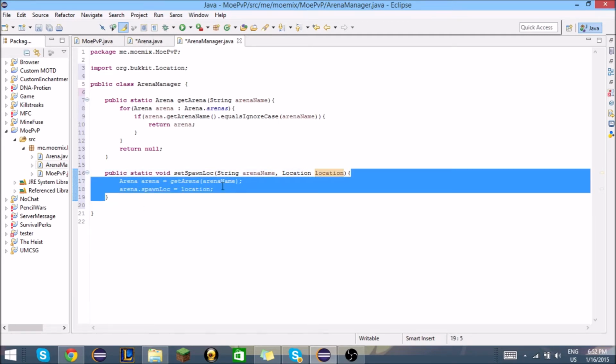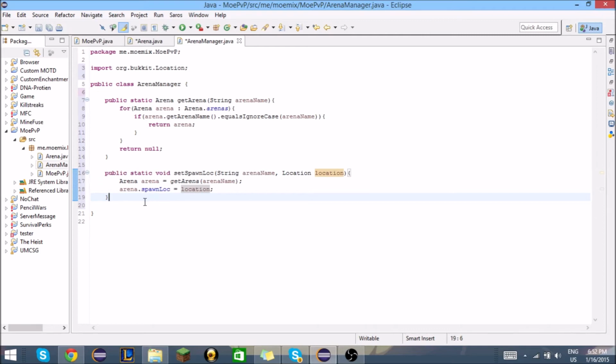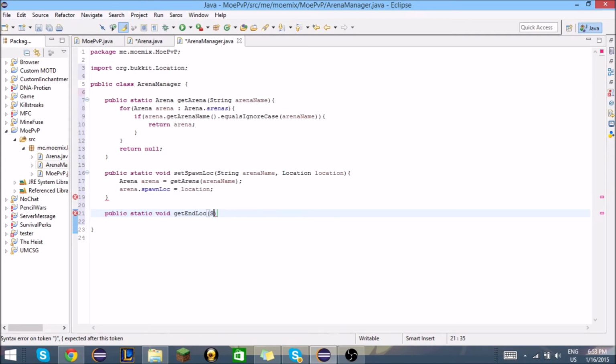Public static set spawn, blah, blah, blah. Now same thing for end block. Public static void get end lock, string arena, location.